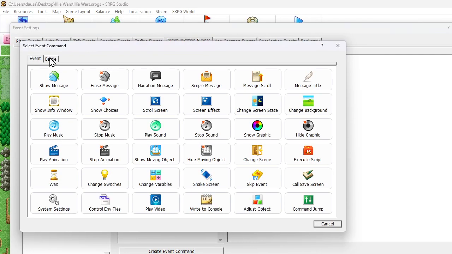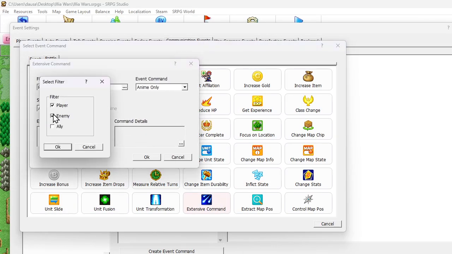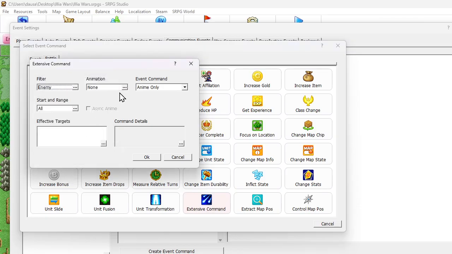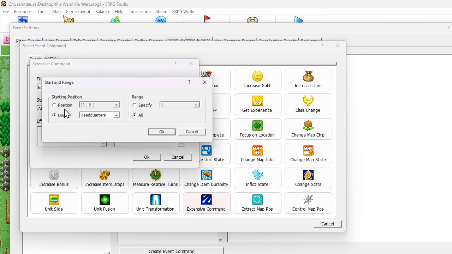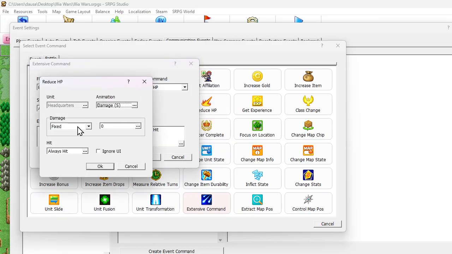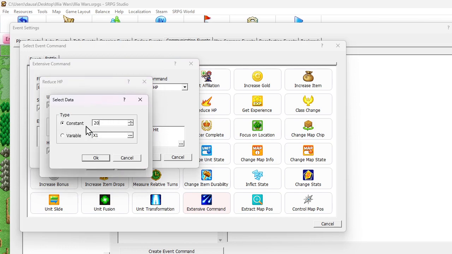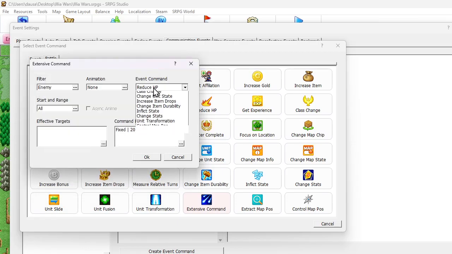So what this does is we will do an extensive command and it'll filter to just enemies. It will reduce HP on all, and it will do 20 damage. I think that should do it.